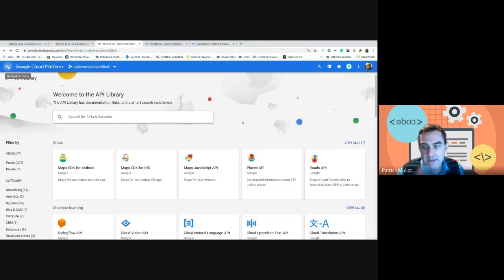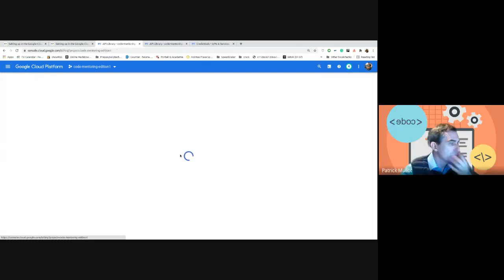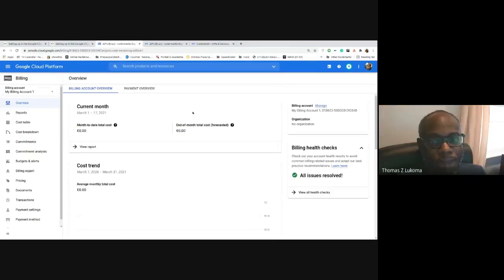because those APIs, as I said, are paid APIs. So even if they have a very generous free tier, you still have to input your payment data. So if you haven't done it, you just go to billing over here. I hope I won't show anything critical here. I know. Okay.